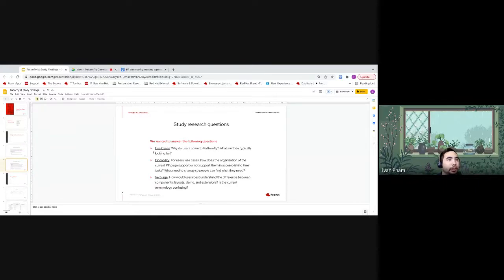When it came to the specific research questions, these were primarily categorized into 3 different sections: use cases. So why do people come and use the PatternFly website, what are they typically looking for on the website? What areas do they use or don't use? Second one is findability.